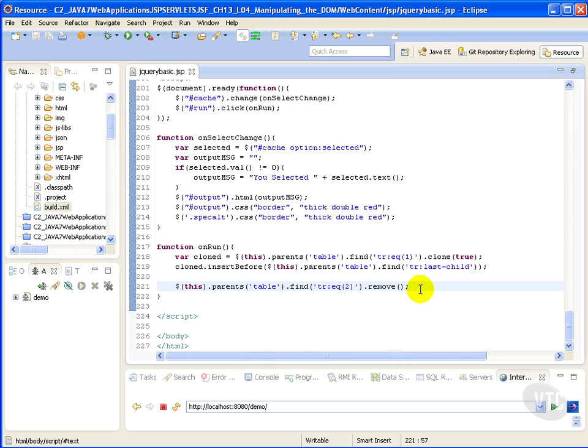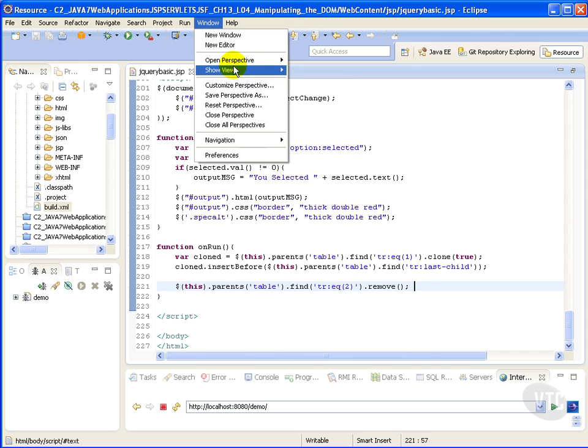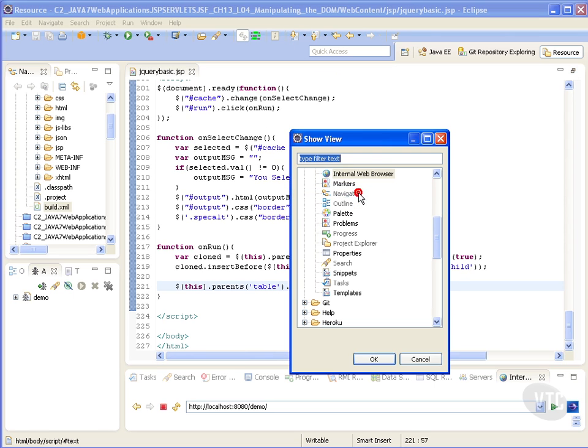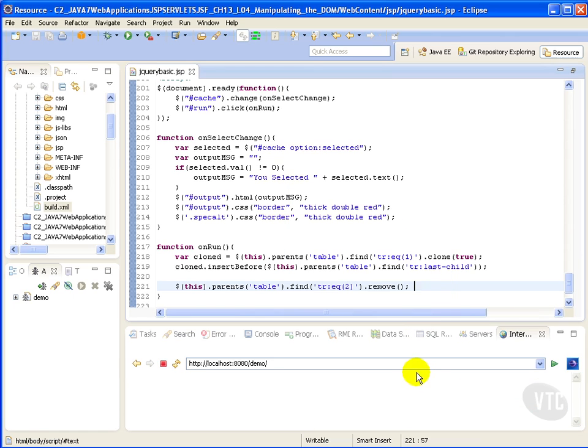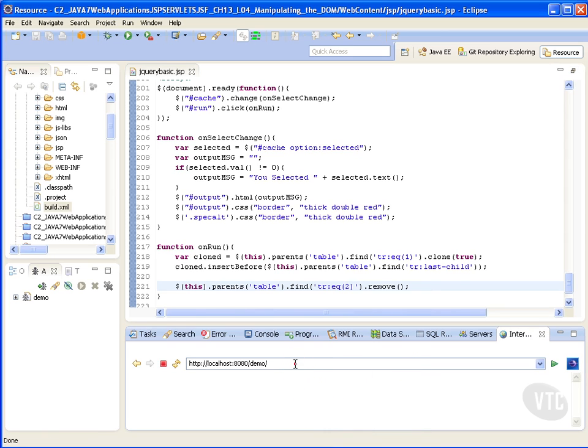So now let's demonstrate our functionality with our web app. We will open the web browser using the internal web browser. I already have this browser open in a tab. If you don't have it open, you can use Eclipse's built-in browser by selecting Window from the Workbench menu bar, navigating to Show View, selecting Other, and then selecting Internal Web Browser. In the address bar, I will enter the address to our jQuery basic.